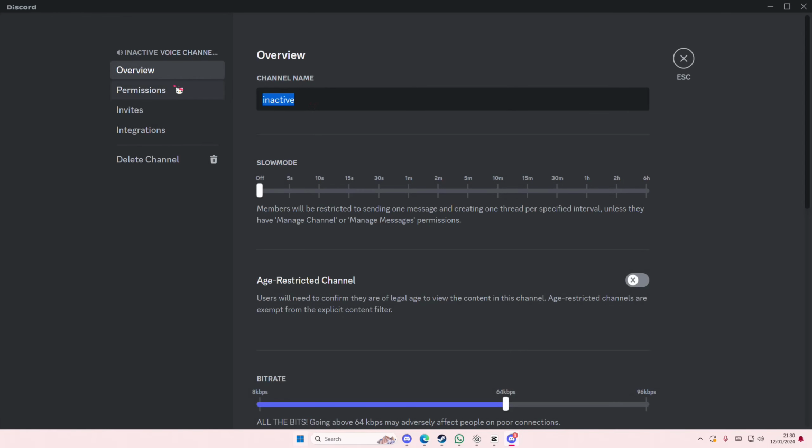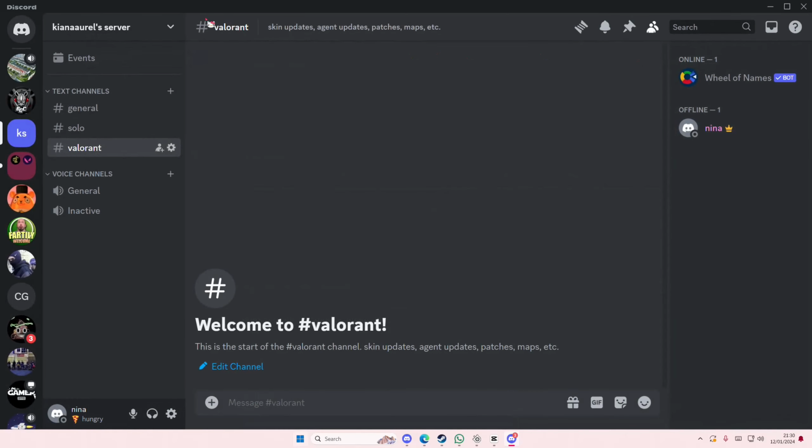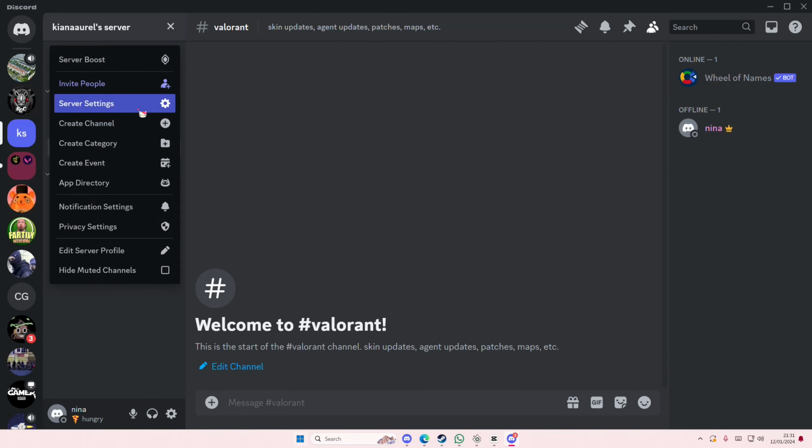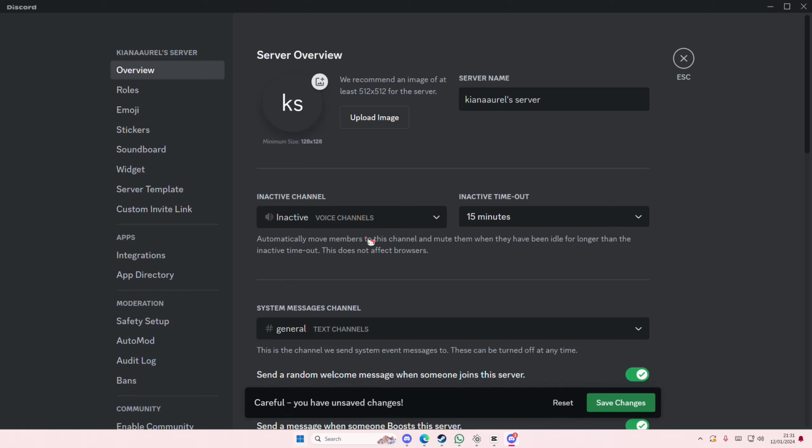Actually, just do that, sorry. And then you're going to go to the server name, go to server settings. And here is where you're going to select the channel. So select the inactive voice channel or whatever you named it. Select the inactive timeout. So for instance, if somebody's been AFK for 15 minutes, they'll get kicked out to that channel from another voice channel.